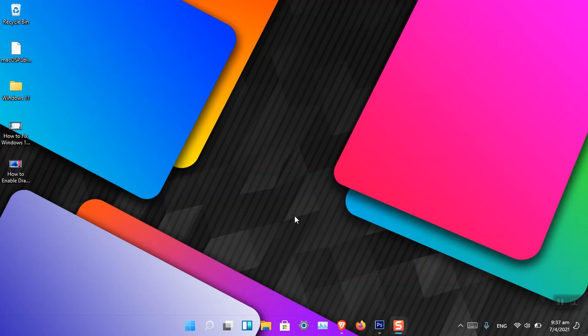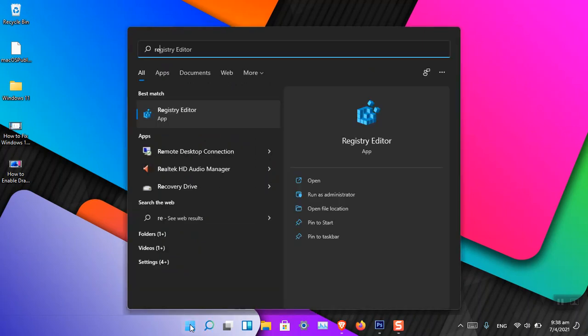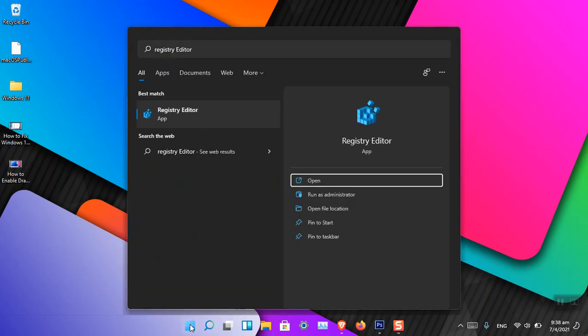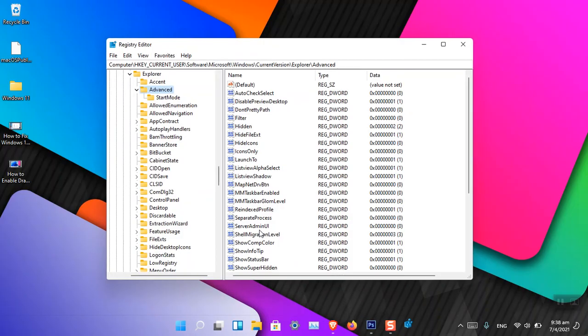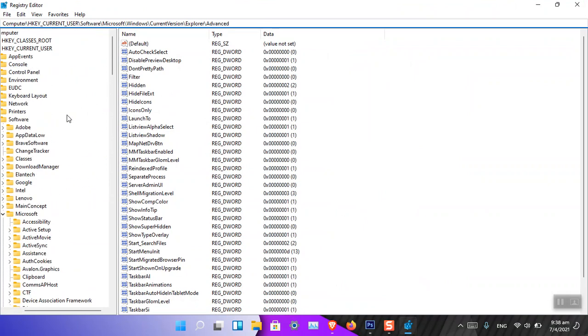So to bring changes, you have to open the registry. Open start menu and search for registry editor and click open. Now you have to follow this path.